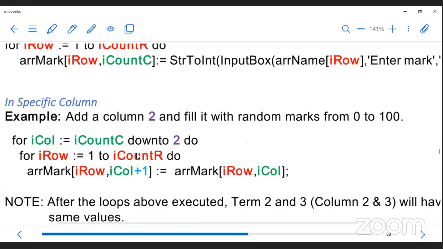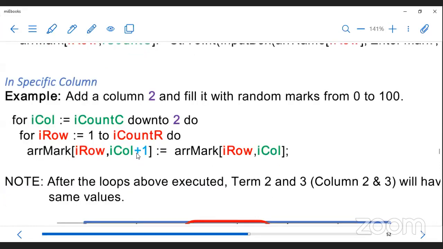Okay, now we get to the harder one, and we want to insert a specific column. So we want to add column 2 in this instance. Again, that could be input from the user. We know we are inserting a column, so we start with a for loop for the column. For iCol, again, we're making space. We start at the last column and go down to the position where we want to insert a new column, so that we're making space in column 2 for the new column to be inserted.